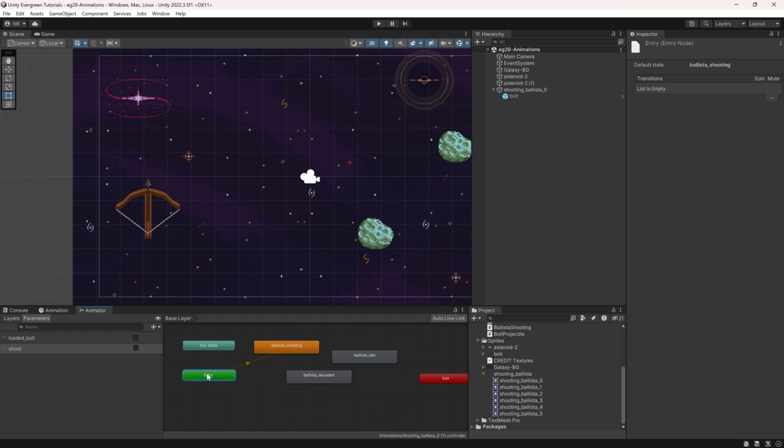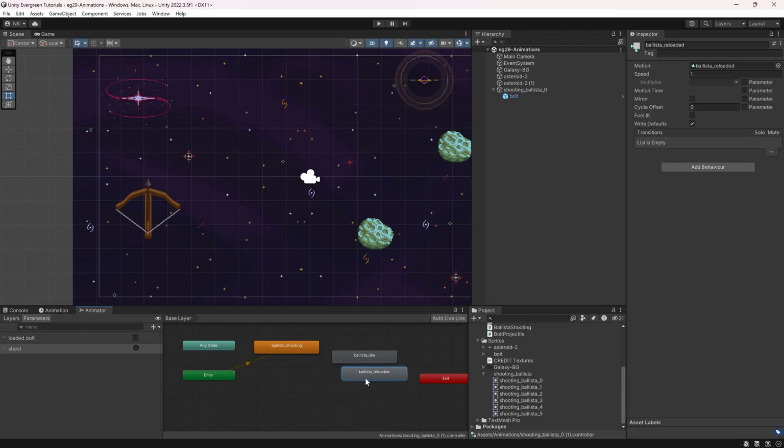Right now, when we enter into the game, the default transition goes to the shooting. This definitely is not the case. We actually, in our case, want to go to reloaded because we already have a bolt loaded in here.